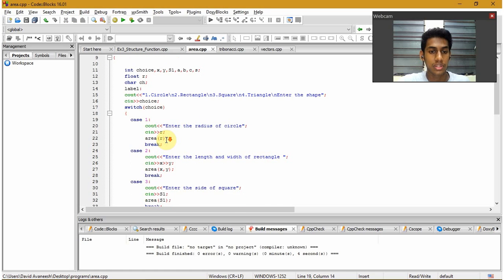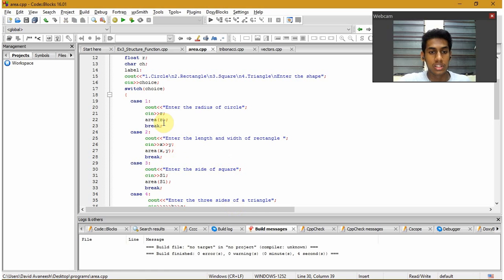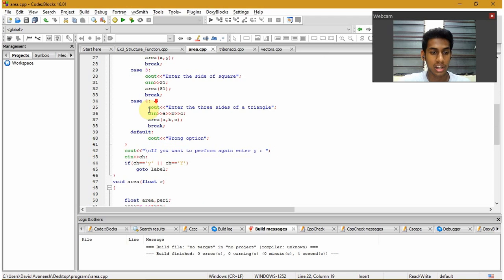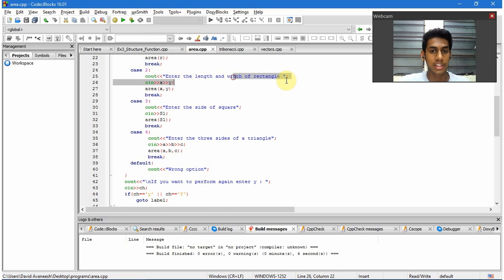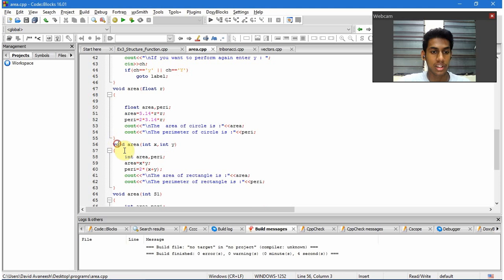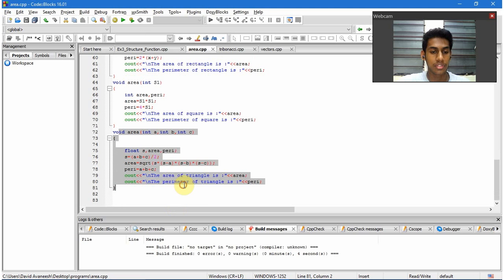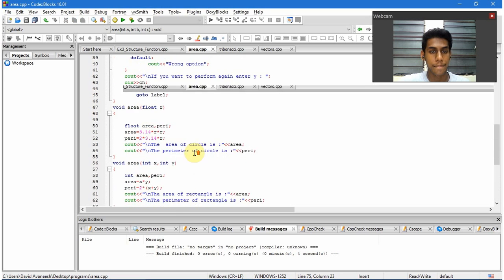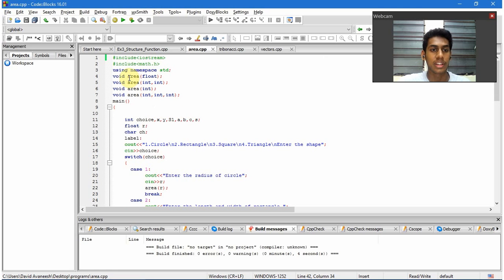to the shapes we've asked him to enter the radius, the length and breadth, or the side or the three sides. So what we have here is when he enters the radius, it goes to the function area with float r. So what we have here is the calculation for area and the perimeter. Then for case 2 we have the rectangle part, and accordingly we have the calculation for it. Then later on we have the square, and later on we have the area and perimeter of the triangle. So here what the program is all about is function overloading of a particular function called area.